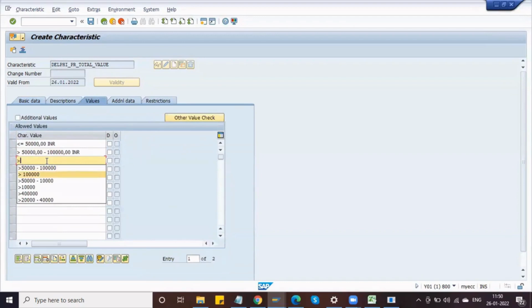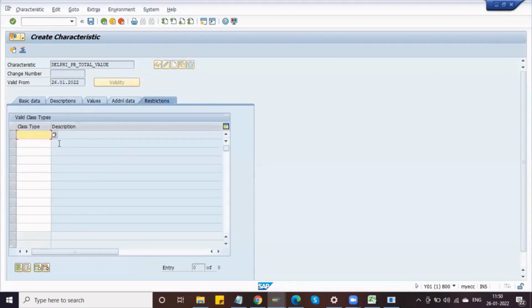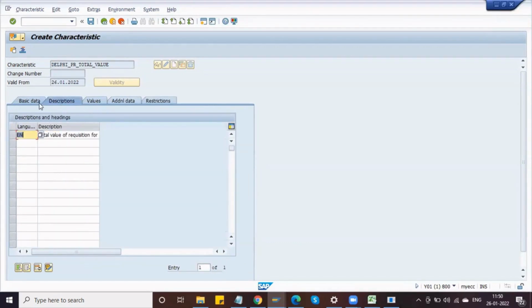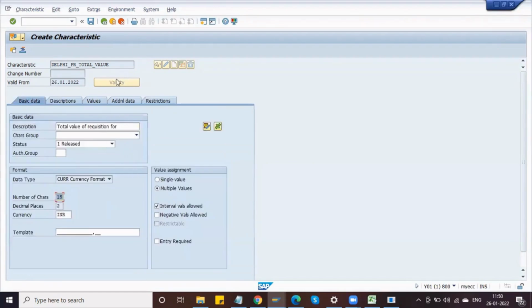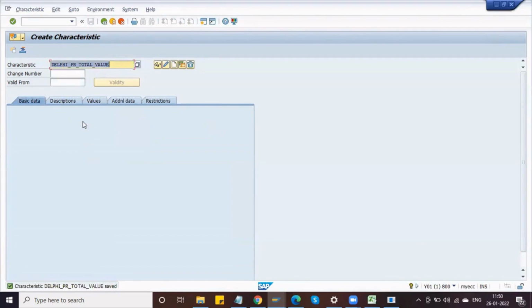Next, greater than 1 lakh. If you need, we can maintain additional values also. 032. Okay. Concept. Let me give another parameter: purchasing group.